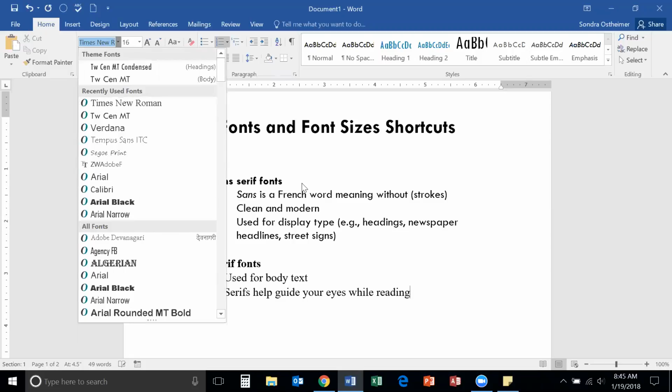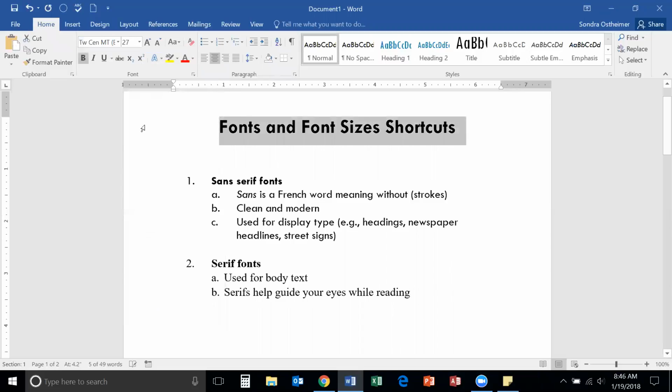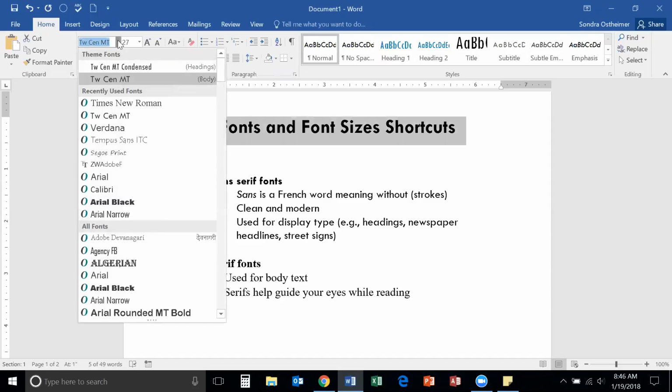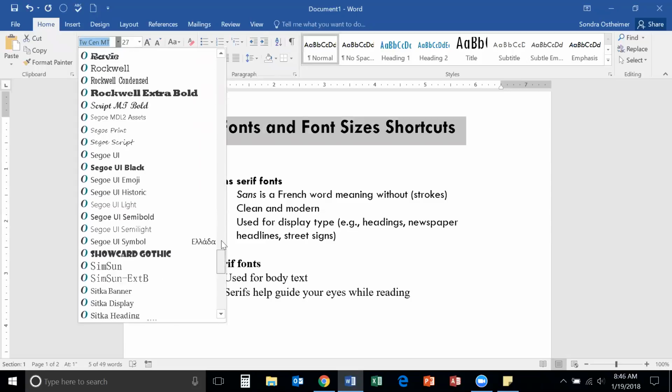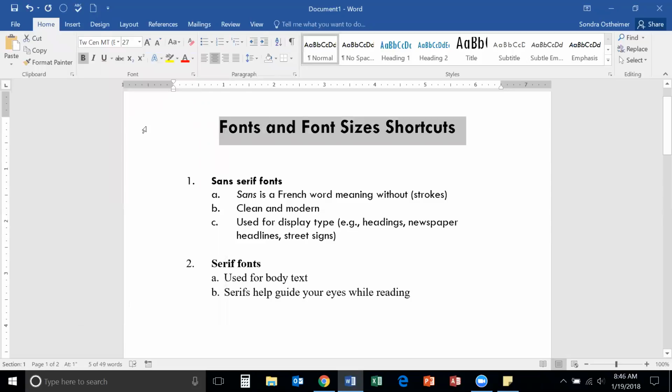So let's next talk about how you can quickly get to a font if it's not shown here in recently used fonts. Let's say that I wanted to change this title to Tahoma. So normally what I see students do is they click the drop down arrow, they grab the scroll bar, they go all the way down to the bottom of the alphabet, and there it is. Well, there's a much faster way.